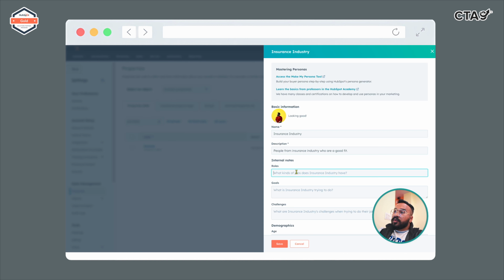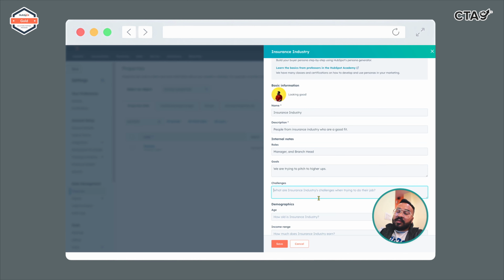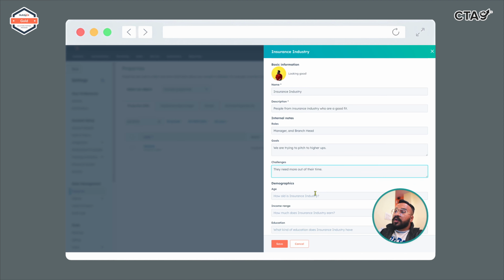And then in internal notes, what kind of jobs does insurance industry have? So here we can specify that we are looking for particularly manager and branch head level roles. Maybe somebody who's in a position of power. What is insurance industry trying to do? We are trying to pitch to higher up. And now what kind of challenges are the people from our target group, persona group, facing? So they need more out of their time. So we are going to solve that problem.